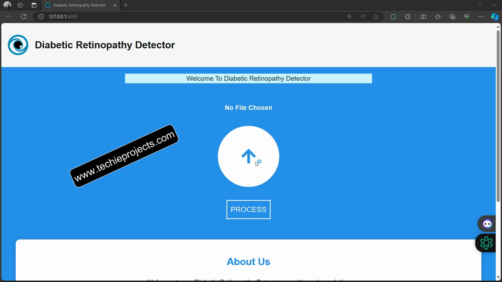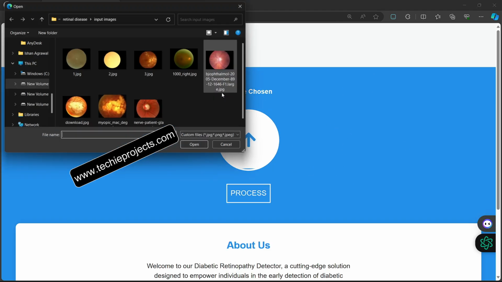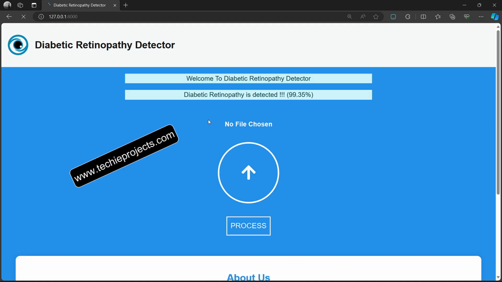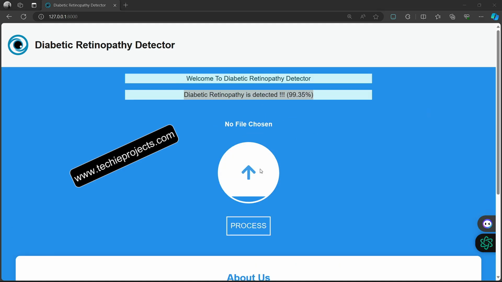So let's upload any input image. We have to select an image from the dataset. Okay, let's select this image and then click on the process button. So the machine learning model will load and it will try to detect. Diabetic retinopathy is detected with 99.35% accuracy.